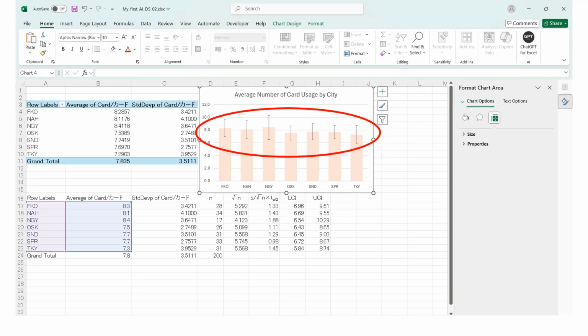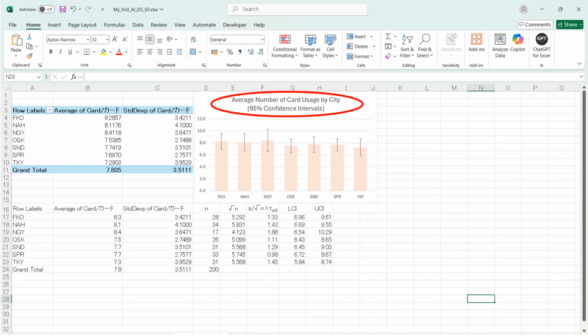The confidence intervals are now shown. How to add data labels has been explained in another chapter, so we are not going to add the data labels, but adjust the decimal point just in case. The upper limit for Nagoya, NGY, at about 10.29 is consistent with the UCI, and the lower limit for Tokyo, TKY, at around less than 6 is also consistent with the LCI.